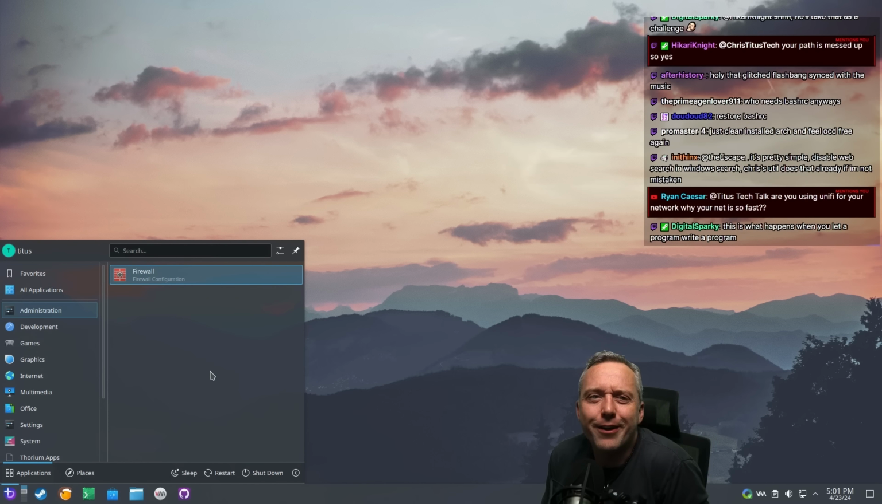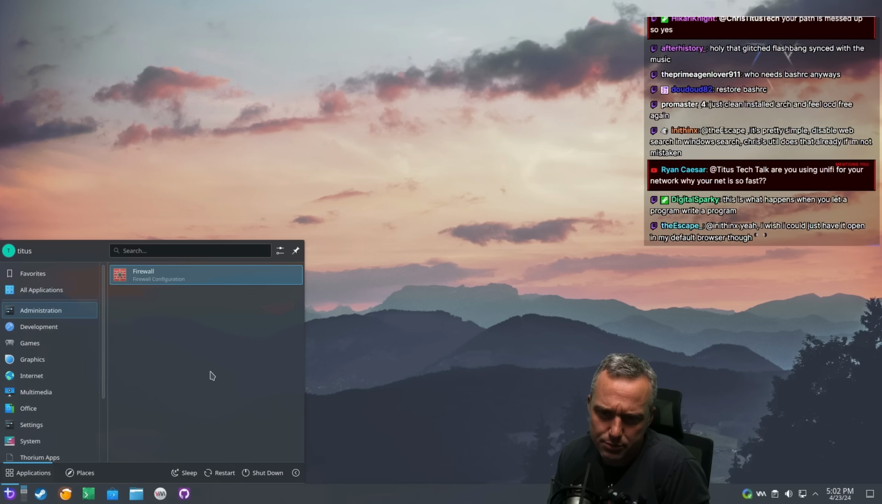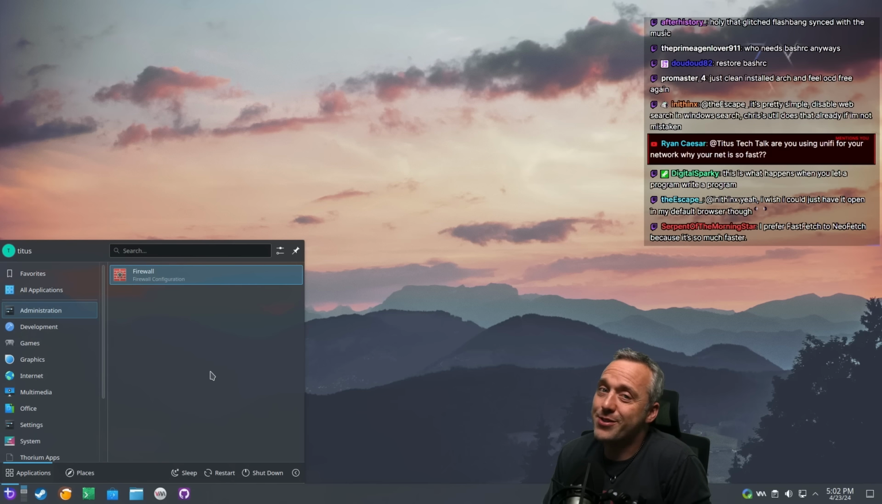You're using Unify for your network. Why is your net so fast? I mean, I don't know if my network's so fast, I would say. I think it's pretty slow, actually. Still got to do a lot of optimization on that side of things. Technically, Unify is the lazy man configuration is what I call it. Yeah, I like Unify, don't get me wrong.